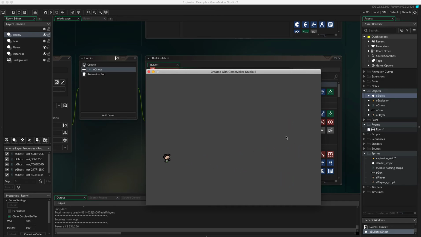Really well. And this effect can be applied to pretty much anything, so it doesn't necessarily matter that this is an enemy. This could be a wall, it could be another player, it could be anything at all. This would work with them all.